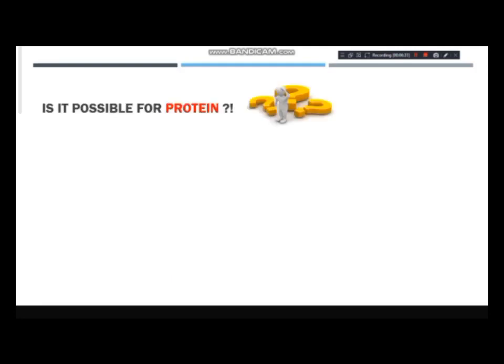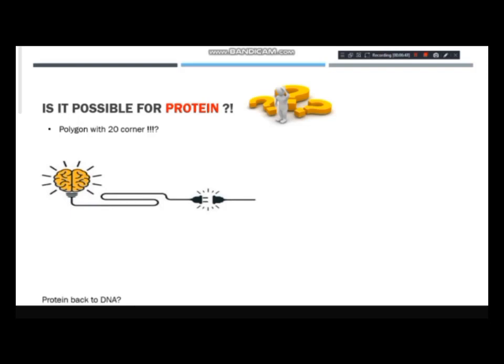Now, is it possible to do the same thing with protein? Well, protein has 20 amino acids, so we would have to construct a polygon with 20 corners. That would take a lot of coding, a lot of calculations. It's overhead. So what about turning protein back to DNA? It's like a shortcut, but it's not totally correct. It's not wrong and not right, because you could have one amino acid and several triplet codons may lead to this amino acid. Which one would you pick?